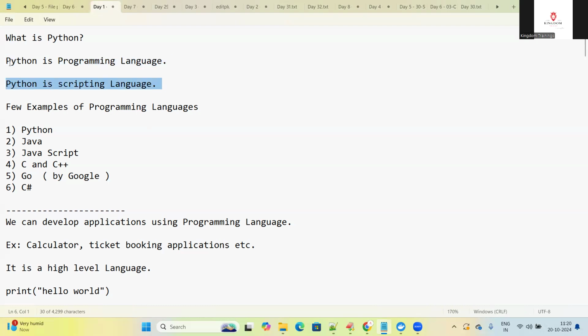Since Python is a programming language, we have a few examples of other programming languages. Let's understand what is a programming language. We have other programming languages like C, C++, Java, C Sharp. Similar to the other programming languages, Python is also a programming language. The other advantage with Python is that it can also be used as a scripting language.